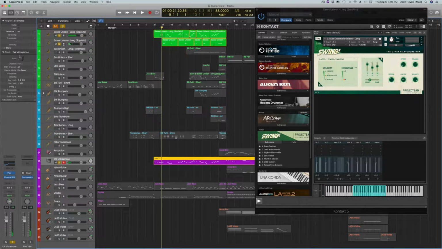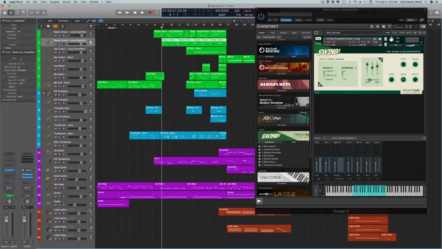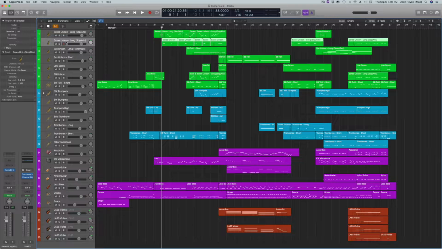I think it's a really nice sound. You'll also notice that I have two different tracks for the saxes, and one track is just for the legato, the other track is actually for the shorts. Basically just a way to give me a little bit more control and have some nuance in the articulation. Now our trombones are still chunking away.